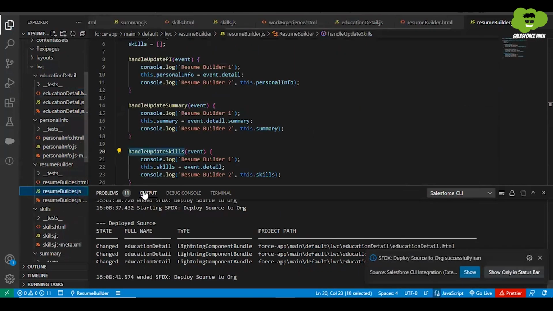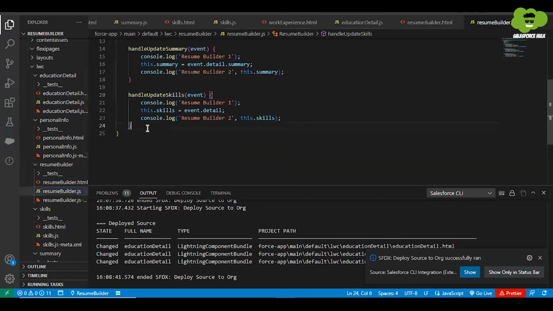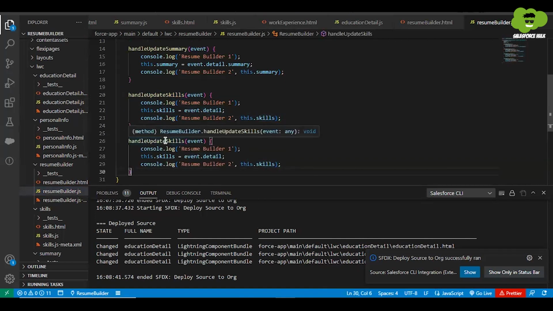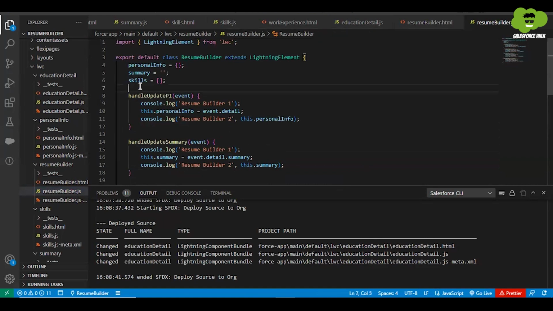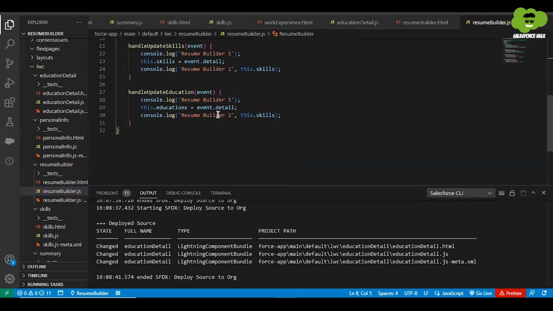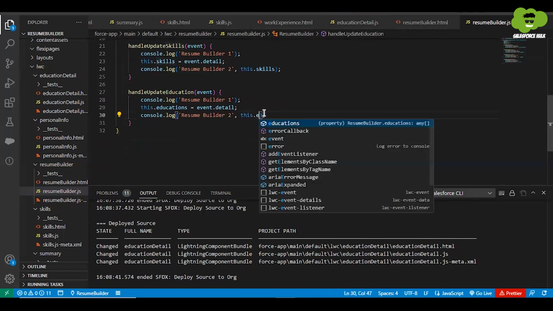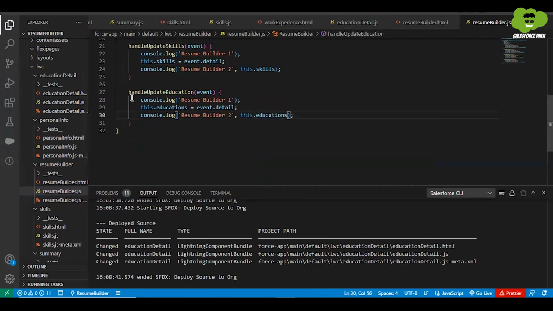Now in the resume builder also I have to make the same kind of change. I have to create a function, handleUpdateEducation, and here it's going to be educations, which we'll be getting in the detail. So let me create the educations property here, which is going to be an empty array initially. That's it.